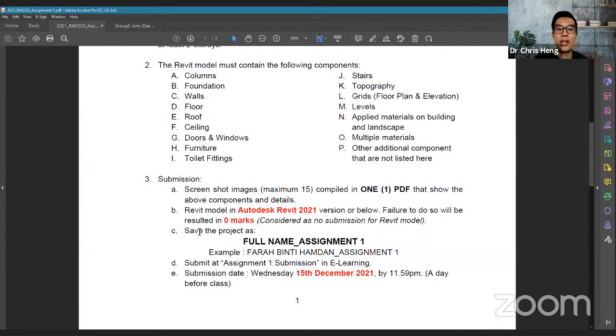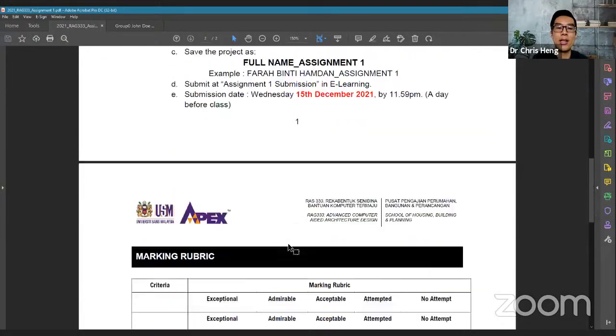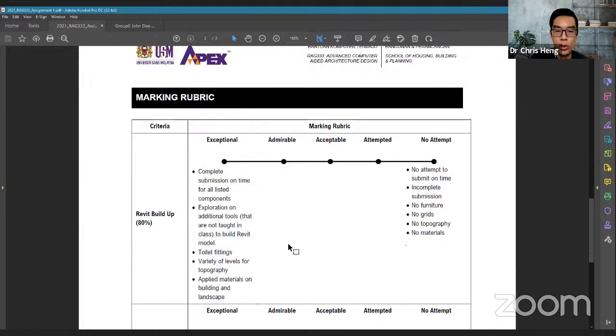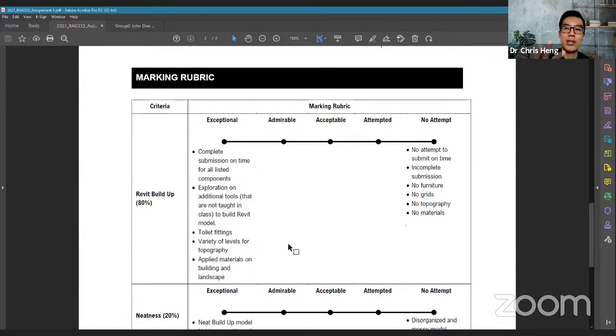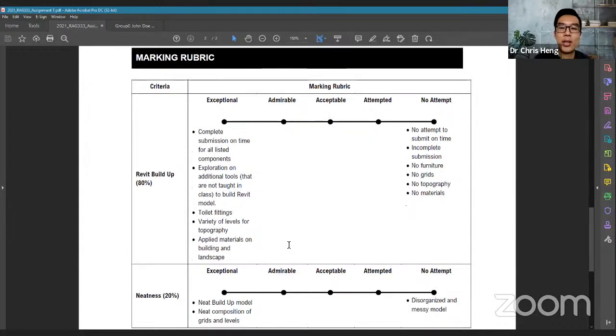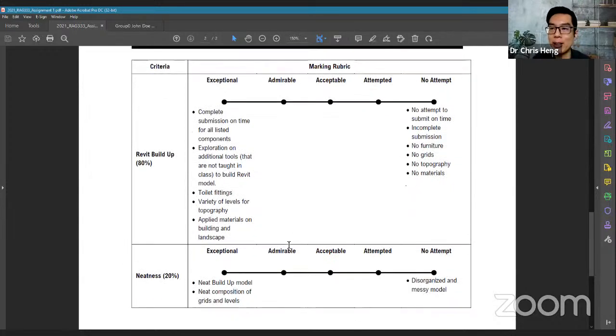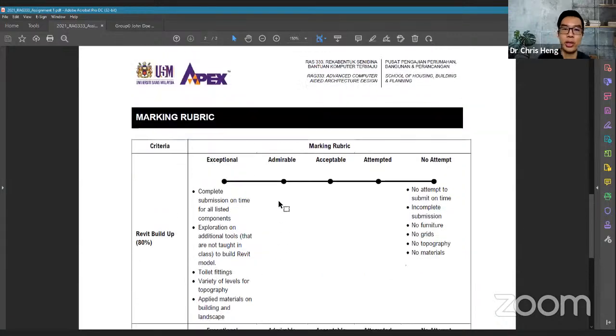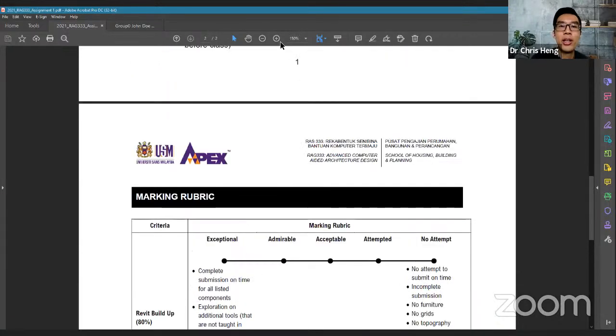And how you want to save the project is over here. There's an example here, and you submit it in e-learning, as well as your Revit model. This is for both your PDF and also your Revit model. There's a marking rubric here which you can have a look at. This assignment 1 PDF is already uploaded in e-learning week 2. So that's all for assignment 1.